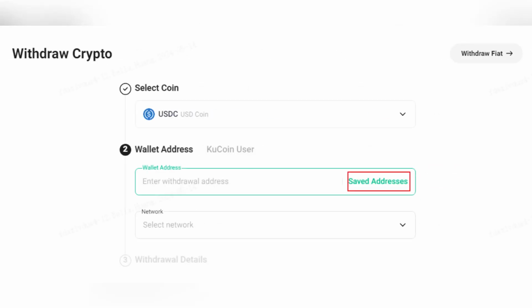Finally, review the transaction fees and the final amount you'll receive, then hit withdraw. That's it. Your crypto will be sent to the chosen wallet.